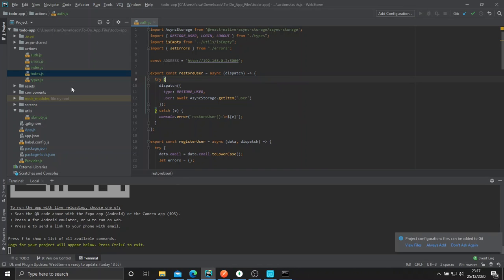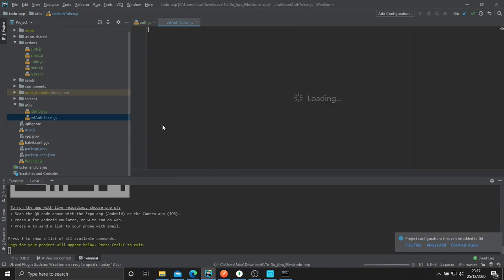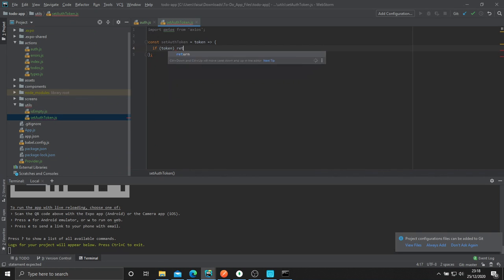So now that we've got that, in our utils we're going to create two files. The first file will be set auth token. This is what sets the auth token for our Axios requests. We'll have it here as a global sort of thing, so we don't need to keep typing it in other places. So let's type import axios from axios, just like that. Then const setAuthToken is equal to token arrow function curly brackets, and if token, do return axios.defaults.headers.common x-auth-token is equal to token.